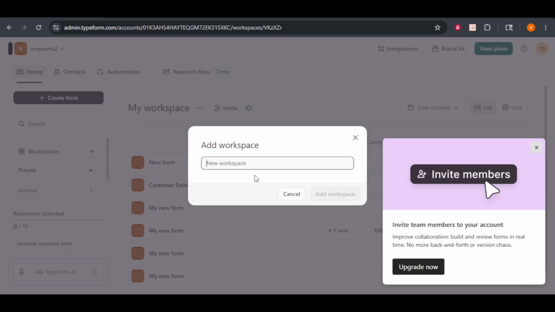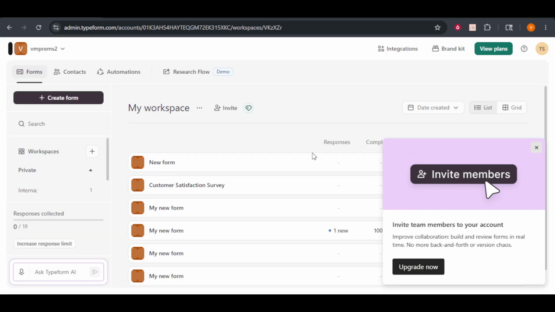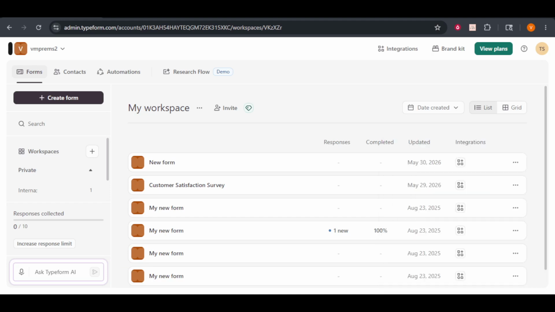It is a great idea to name this new folder directory something very clear like Archive Surveys or Archive for past campaigns, so you can find it later. Once you have typed the name, just click Add Workspace.